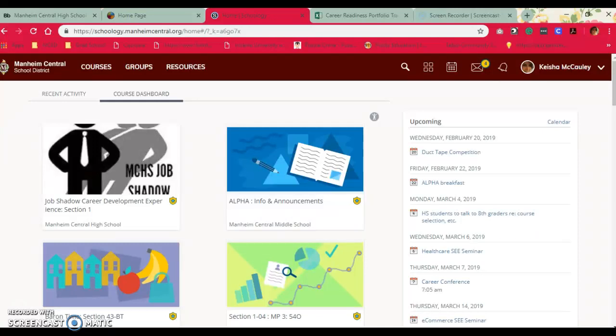Okay, we're going to take a look at how to help a learner create a portfolio for their career and college readiness if they are new to school or maybe they don't have one yet. You're going to ask the student to log in to their Schoology page, and up in the top right-hand corner you'll see that they have their name up there.